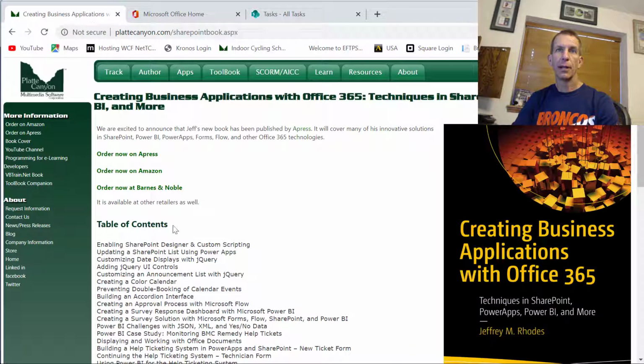It's based on a chapter in my Creating Business Applications with Office 365 book. So I encourage you to get that. It actually comes from the chapter Customizing Date Displays with jQuery, and the source code that I'll be doing today is part of that if you get the book.